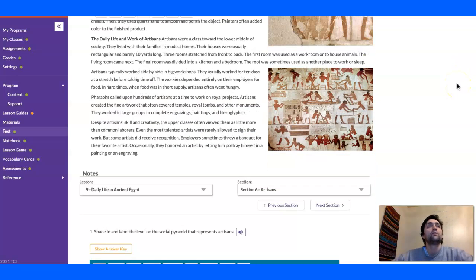The daily life and work of artisans. Artisans were a class toward the lower middle of society. They lived with their families in modest homes. That means homes that were not that big. Their houses were usually rectangular and barely 10 yards long. That means barely 30 feet long.